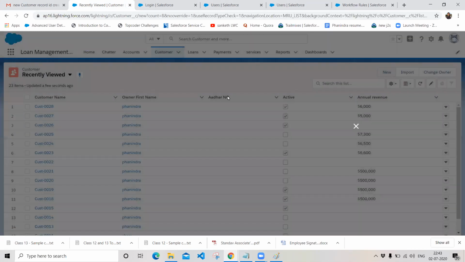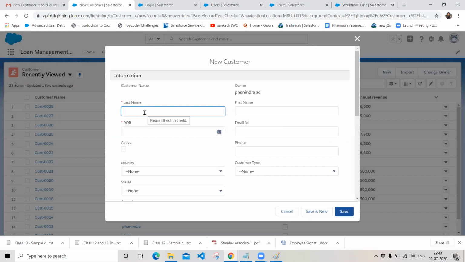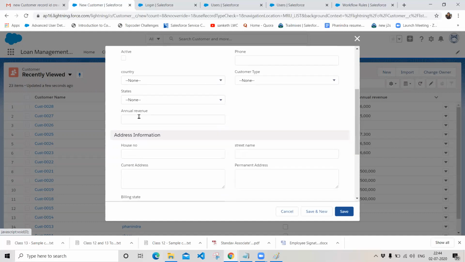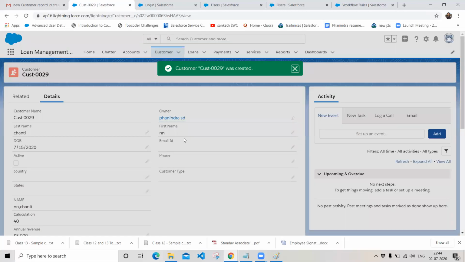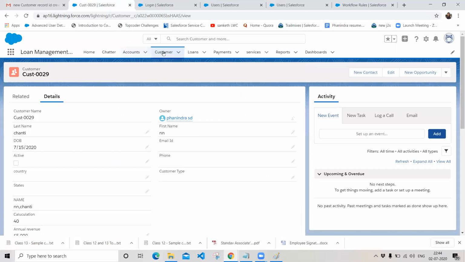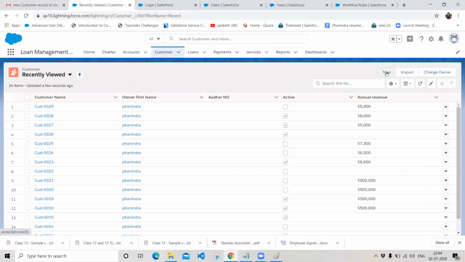Click on New and give the last name, and define your date of birth, because date of birth is a required field, right? Date of birth, first name and last name are the required fields. Without these I cannot save a record. That is why I'm giving the last name and date of birth, and give the annual revenue as 5000 and click on Save. Sorry, I haven't specified the email ID, right? So it will not send an email to me. Let's create another record specifying our email ID.